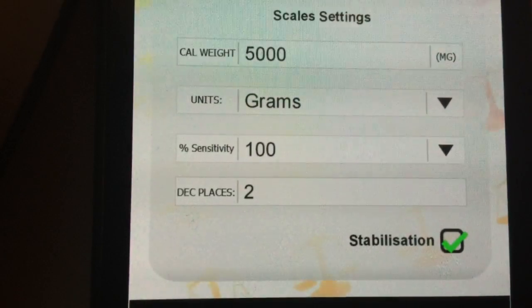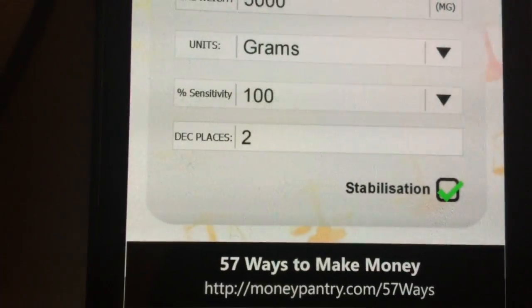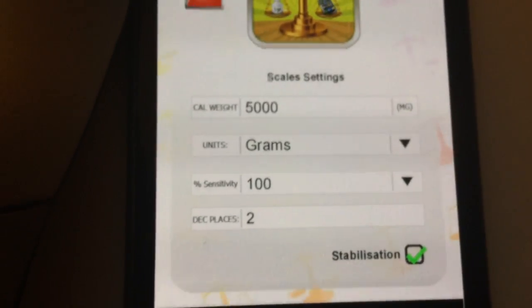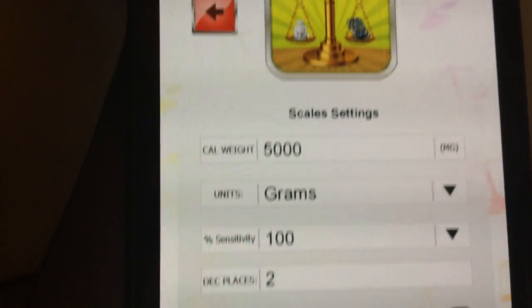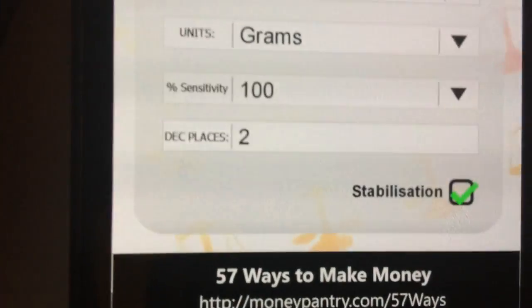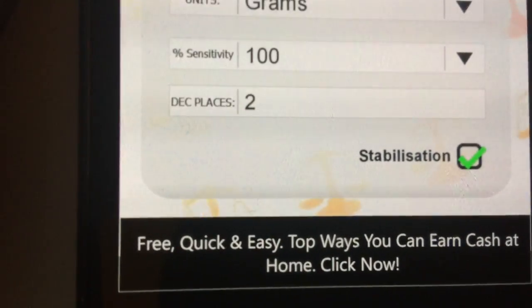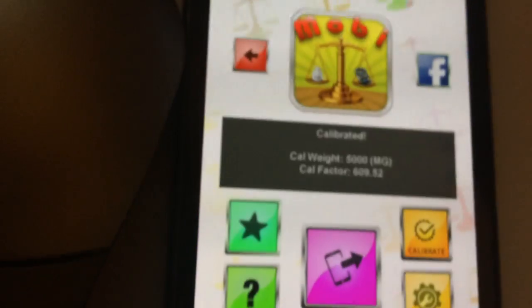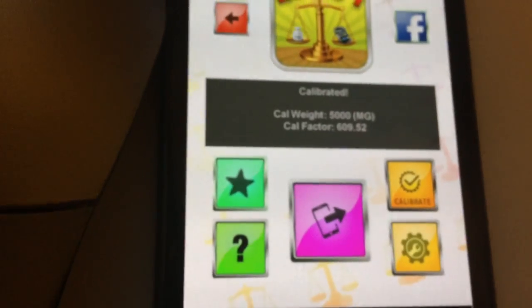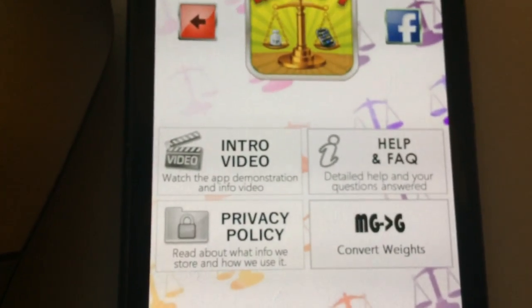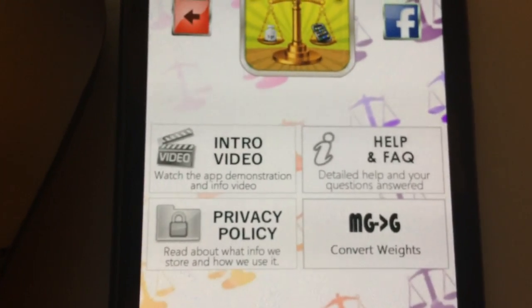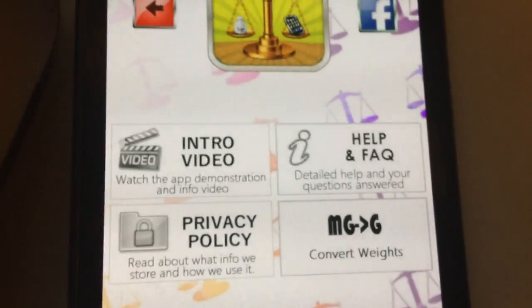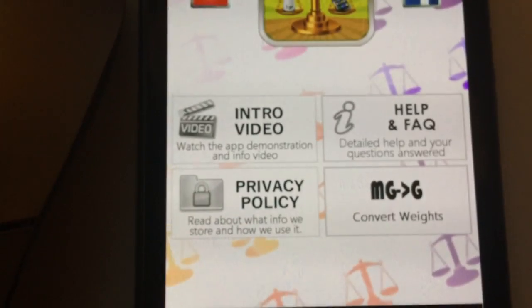Decimal places is self-explanatory. We have set it to 2. Mobi Scales 2017 has a stabilization mechanism to minimize minute changes in weight. It will calculate the most accurate weight. The help screen gives you a link to the video, further help documentation, privacy policy, and a simple web-based API to allow you to convert weights.